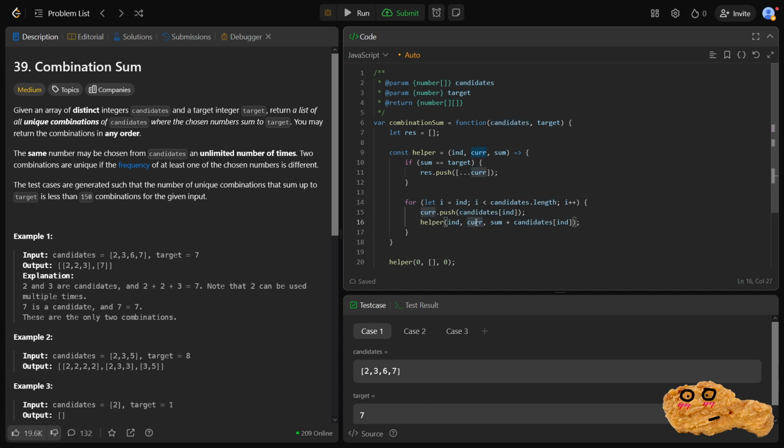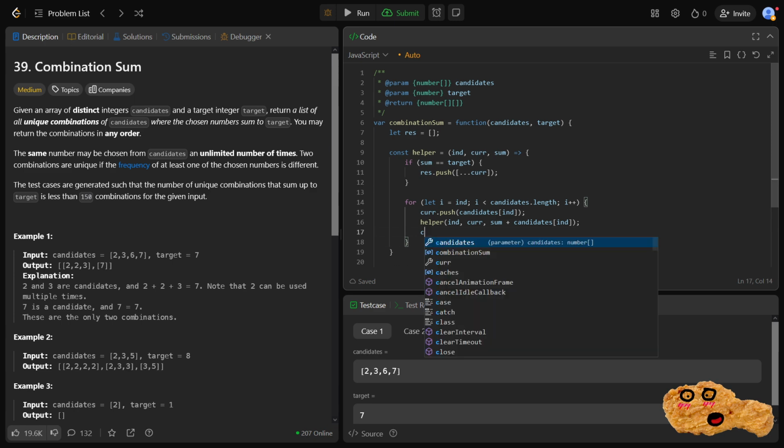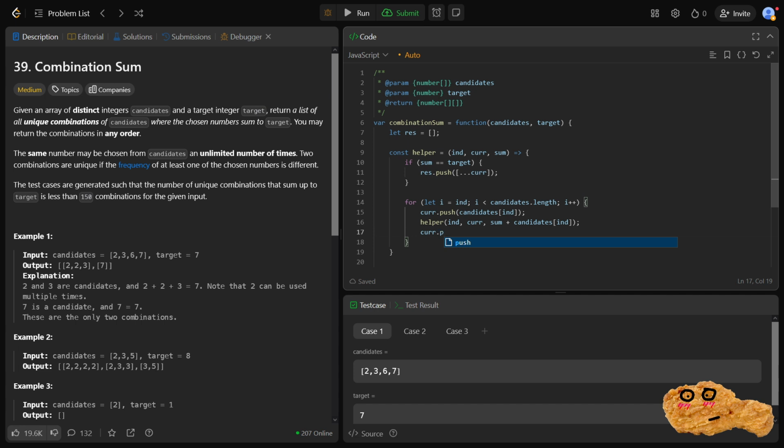Let's see, the numbers will be unique, right? Okay, cool. Distinct integers, yep. All right, and then after that happens, we're going to do cur.pop to remove the last element because we don't want to use it again. So this will come through.